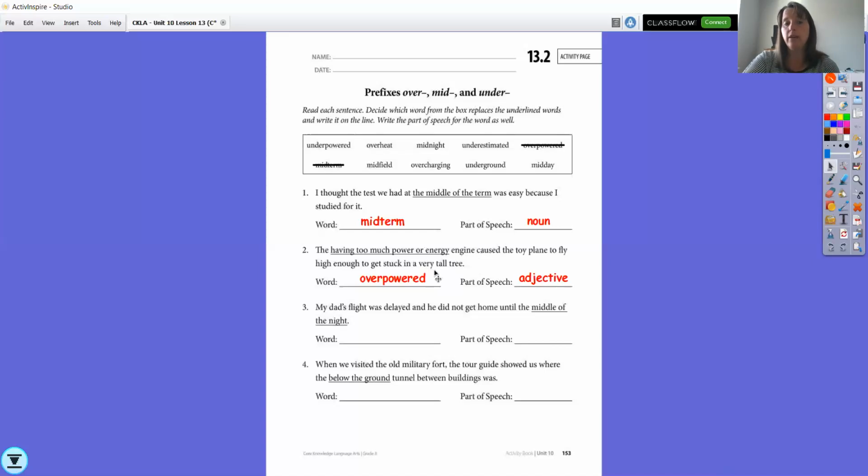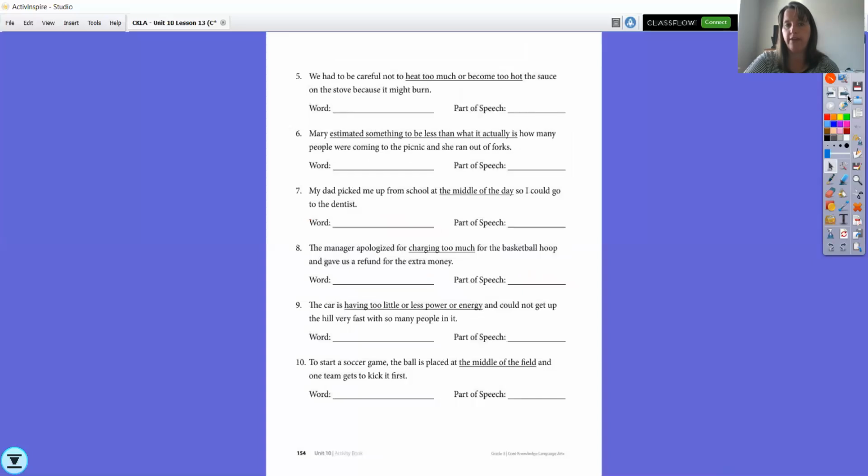So go ahead and complete 3 and 4 on this side, and then finish the rest of them 5 through 10 on the back. And that's all for today.